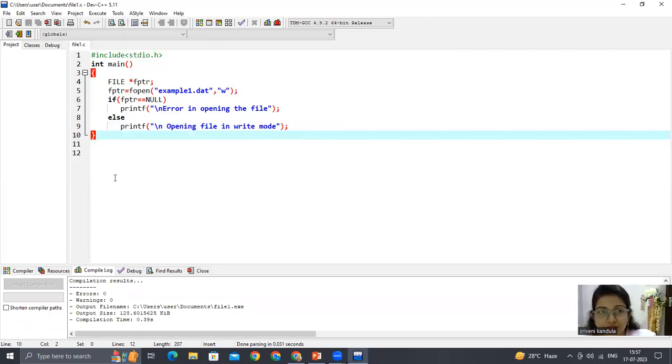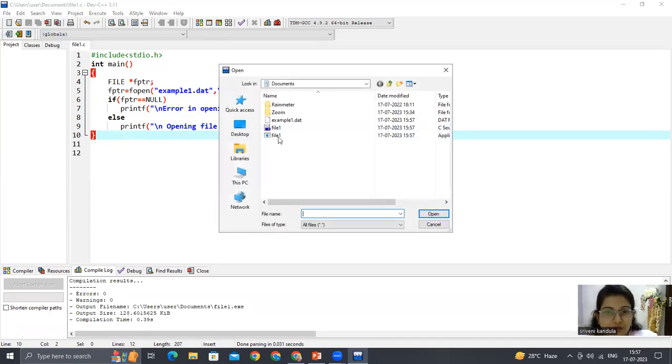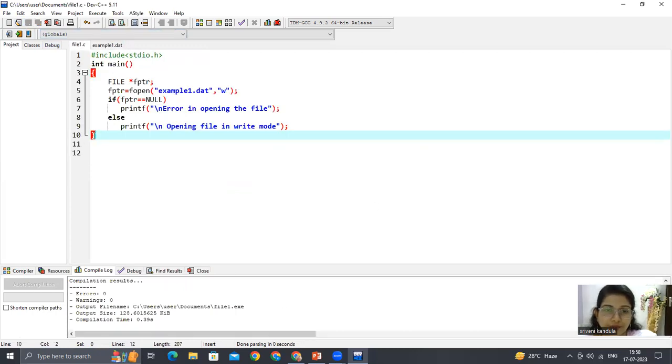Okay, so to see the file that is created, you go to files, say open. What is the name of the file that we have given? Here you can see example1.dat. Okay, see here you have opened. Welcome to file programming. Let us add some content. Welcome to file programming. And let's save this. So now, we have opened a file, and we have written some content onto this.